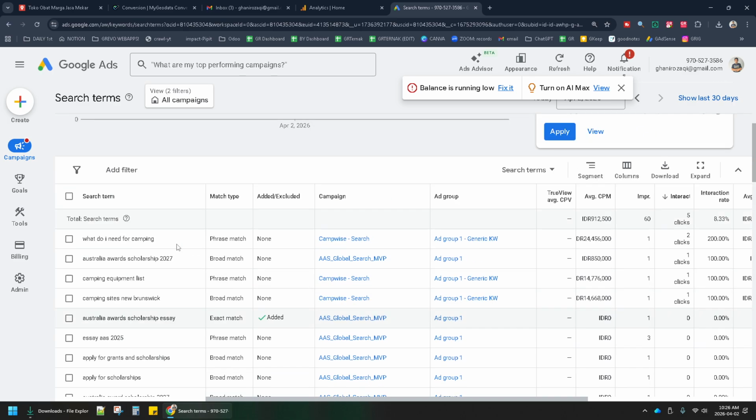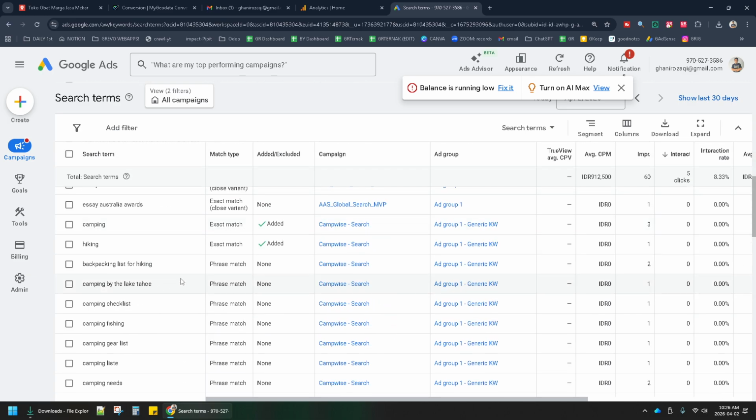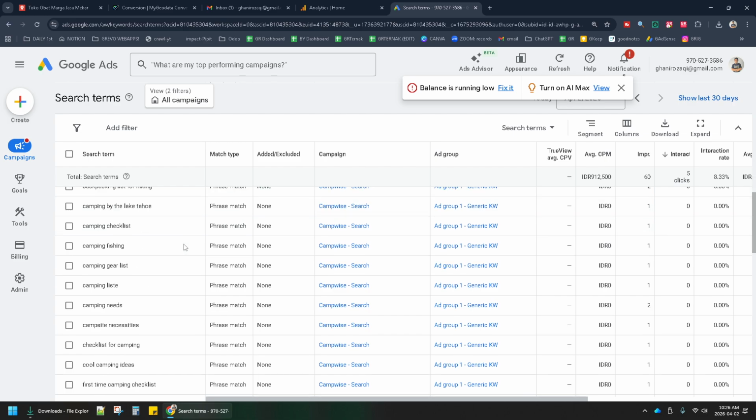And then the most important thing, I think, is if you find some keywords that are not relevant to your ads, you can add them as negative keywords for your ads. So later your Google Ads will not show for the keywords that you already added to negative keywords.